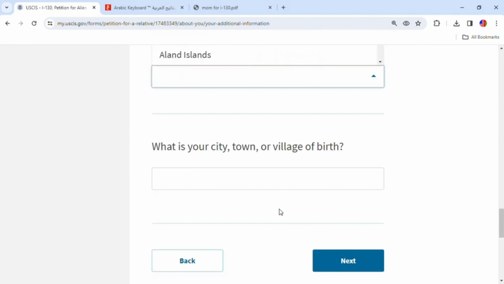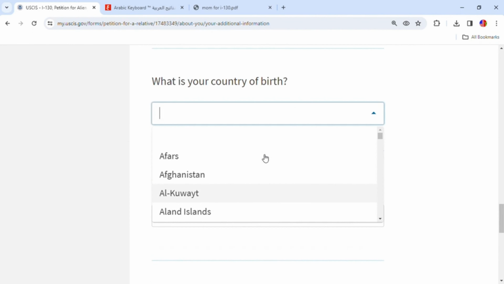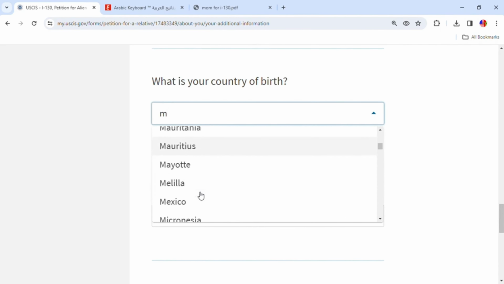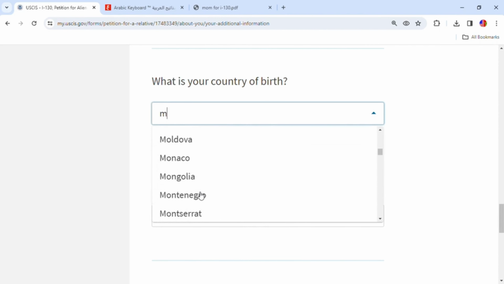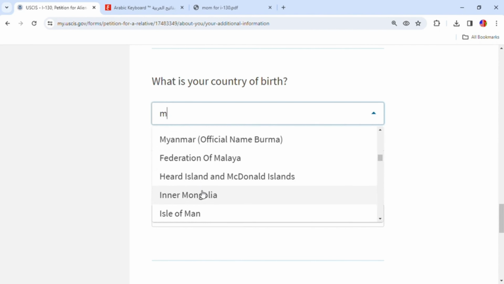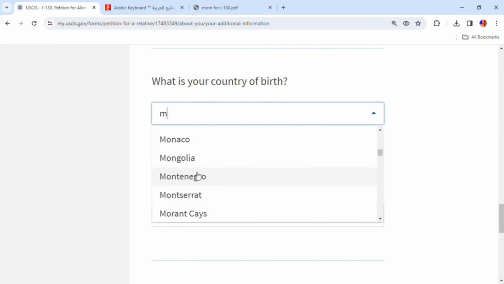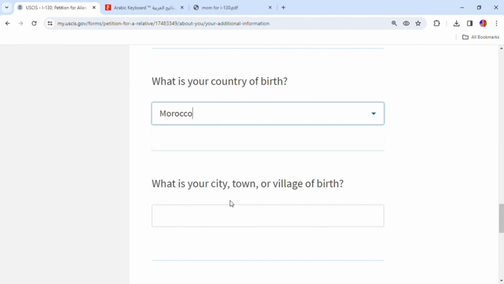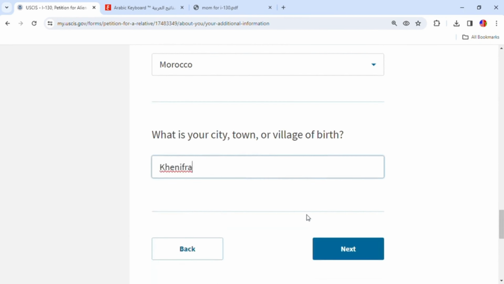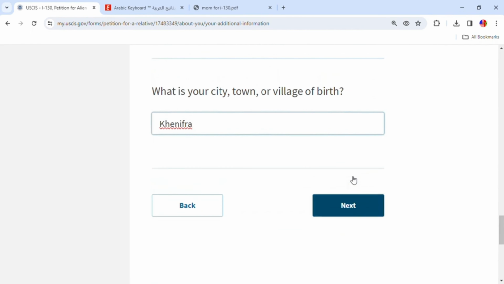What is your country of birth? The country of birth is going to be Morocco. Where is Morocco right here? You missed it. What is your city or town or village of birth? In my case, it's Kenefra. Next.